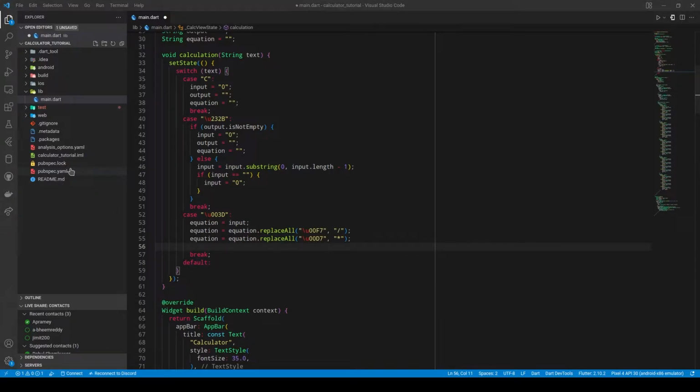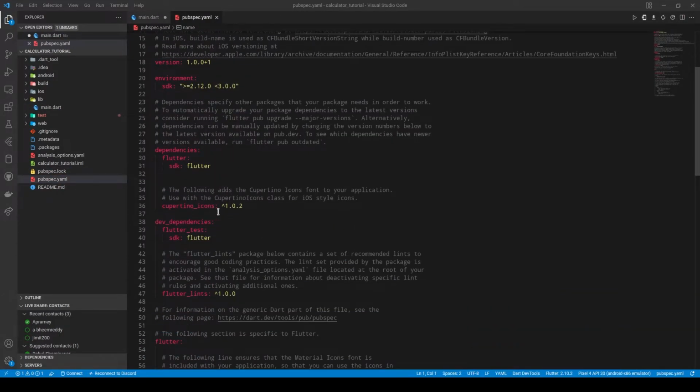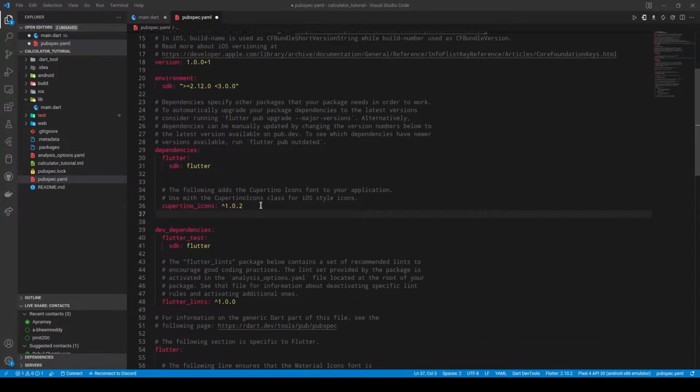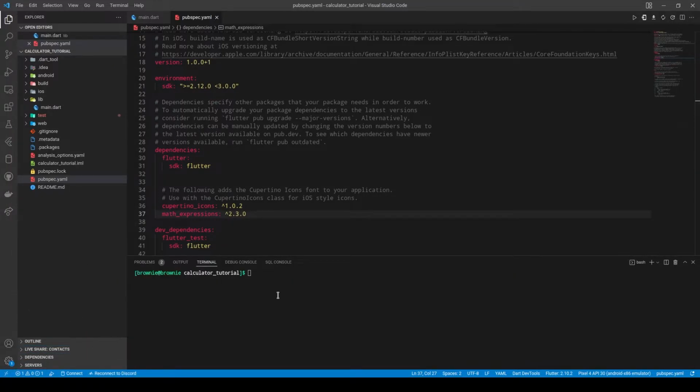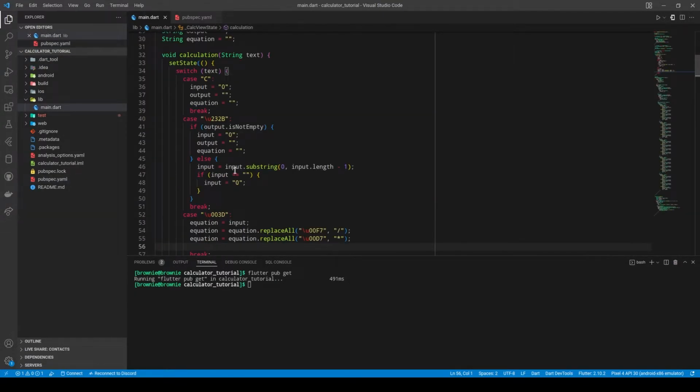Okay, from there, let's go to our pubspec.yaml so that we can add the actual package. The package is called math_expressions, and we're going to use 2.3.0. Once you do that, hit Control S, and VS Code should automatically get that running. But if for whatever reason it doesn't, then you can open your terminal and run flutter pub get, and now it should have the new package installed.